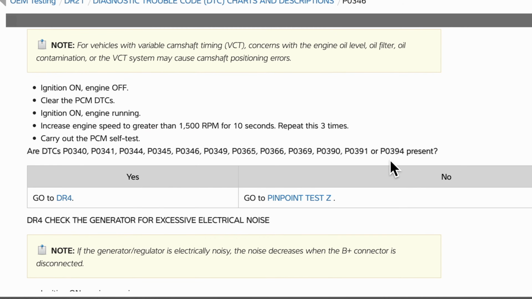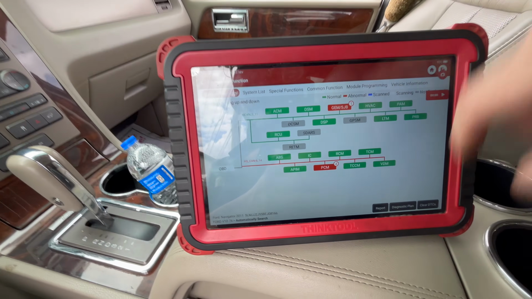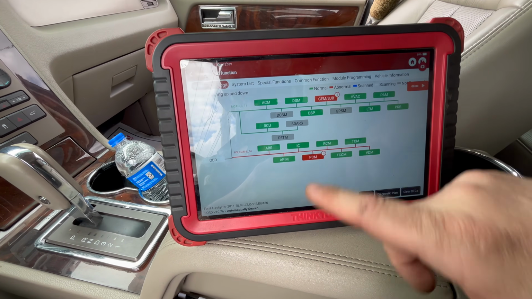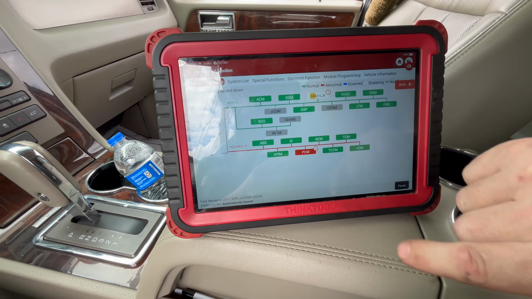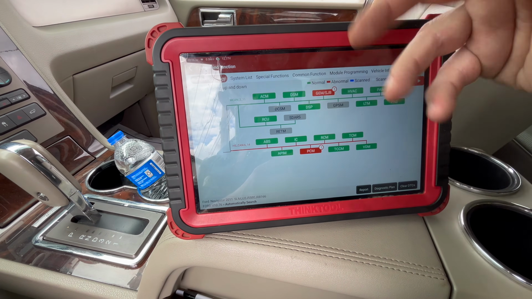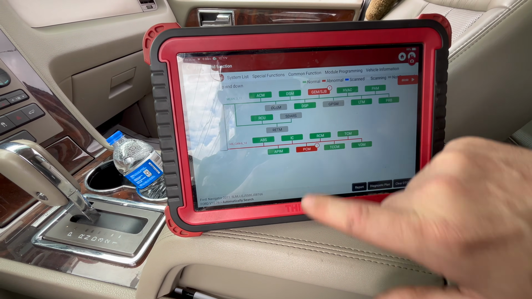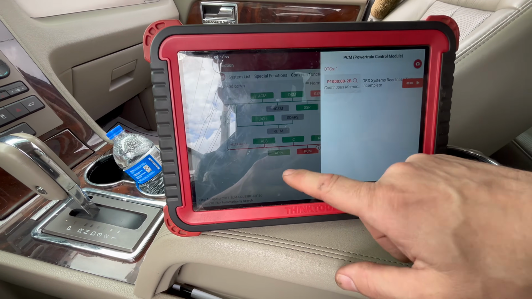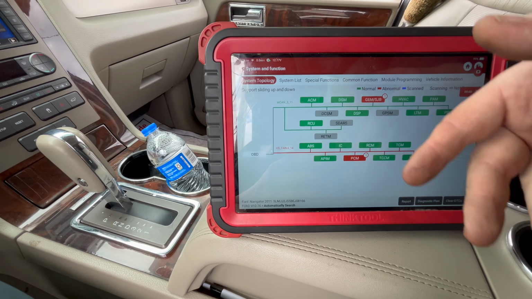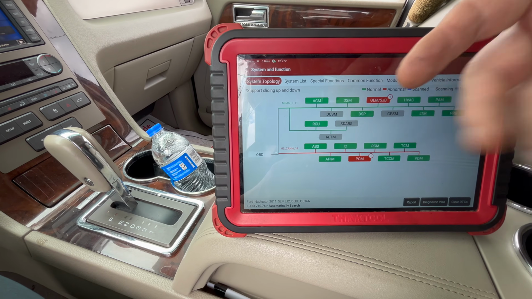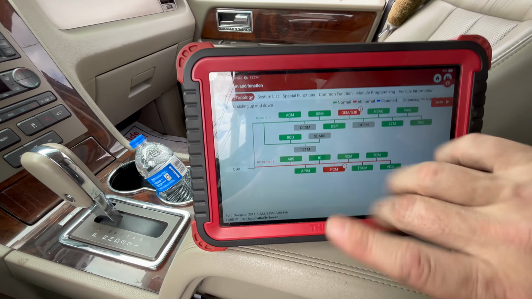Ignition on, clear the DTC, ignition on running, increase speed to 1500 RPMs for 10 seconds, repeat 3 times. And then it's basically asking, does the code come back? So let's do that and see if the code comes back immediately. This will just give us some information. Okay, so it wants us to clear the codes. So let's do that. And then it wants us to start it up. One came back, that's just incomplete monitor. Then we have to start it up, run it at 1500 RPM and do that 3 times and see if any of those codes come back.